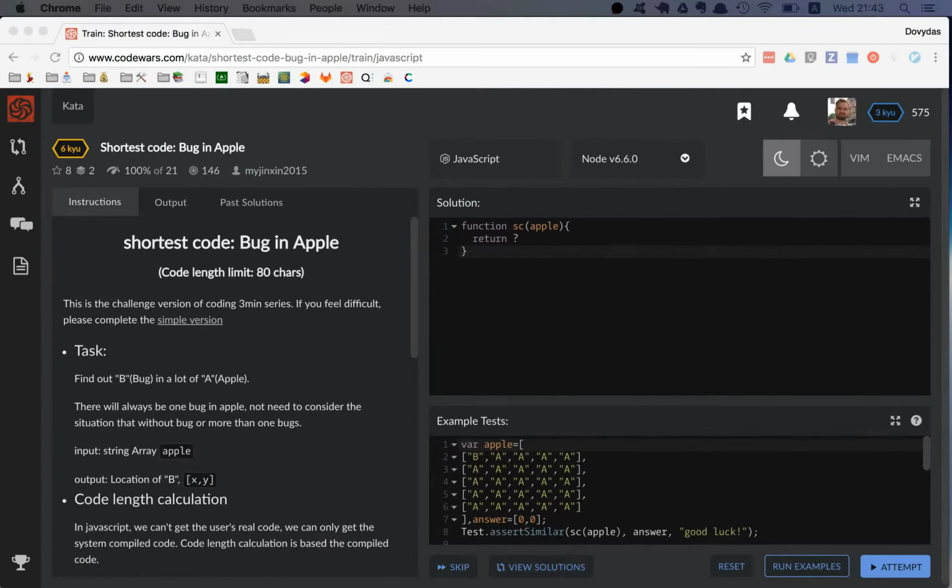Hi friends, today I'm starting on a new series. This series is the shortest code series and it's all about writing your code in a limited number of characters. So the first kata in this series is called Bug in Apple, and it's all about finding the letter B in a lot of A's, right?